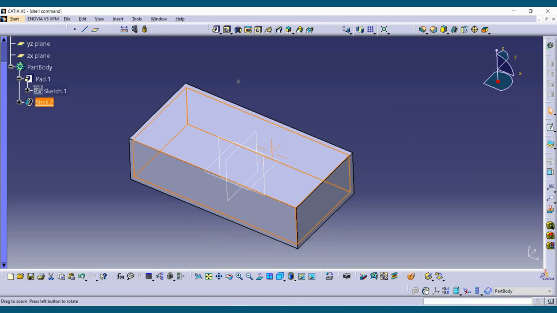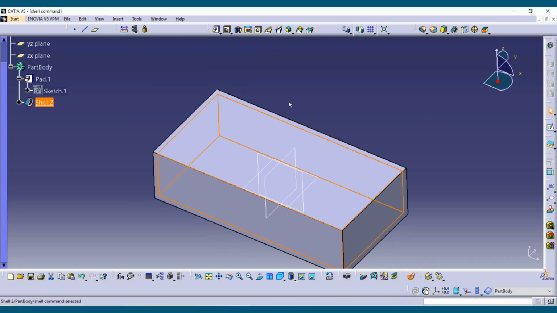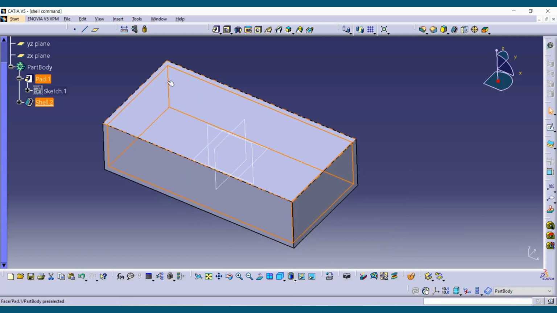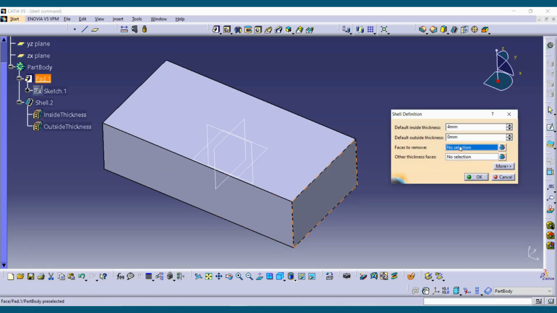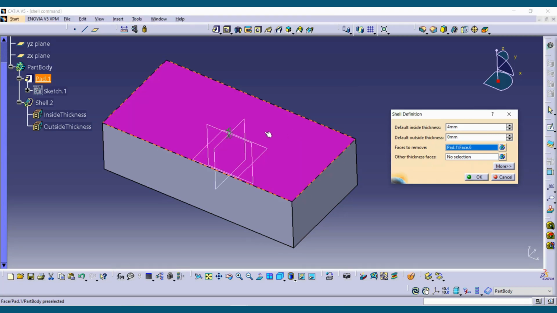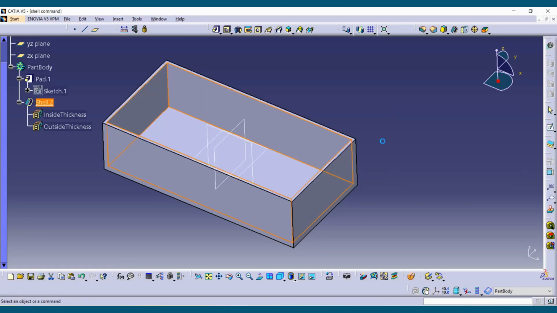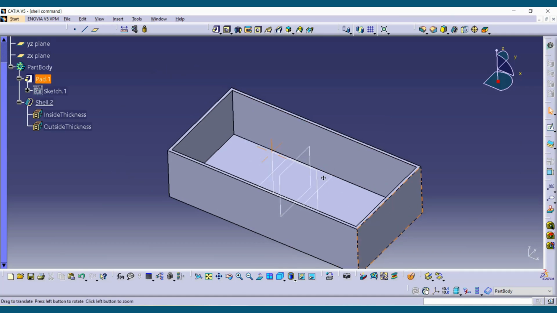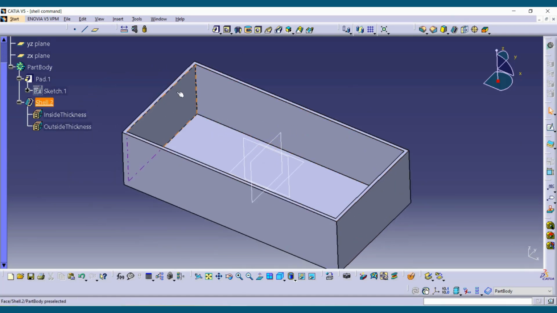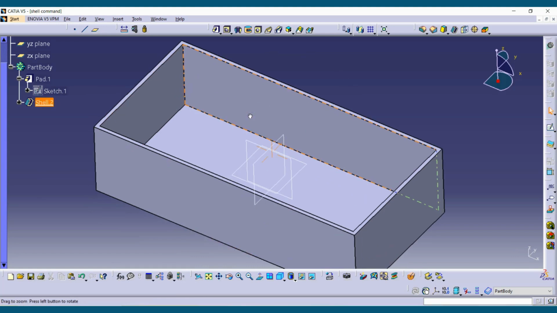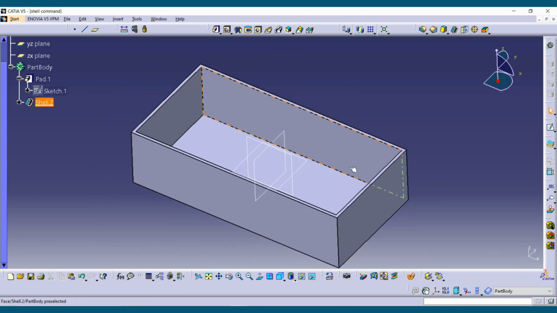We can see here, as soon as I click on this feature, these inner sides are showing in rectangular edges because the part has been made hollow inside and the material has been removed. Suppose I double click on it and say faces to remove, select this face as a removal face and say OK. So now this face has been removed and we can see the common thickness now. The thickness was 4 mm. So from each side the thickness is coming constant, that is 4 mm, even from the bottom side.